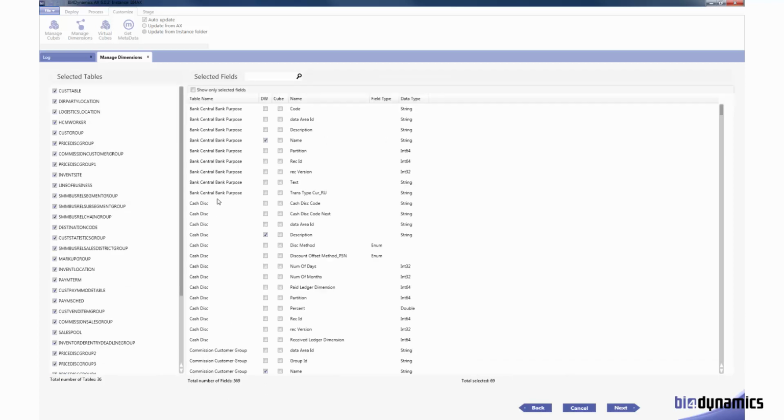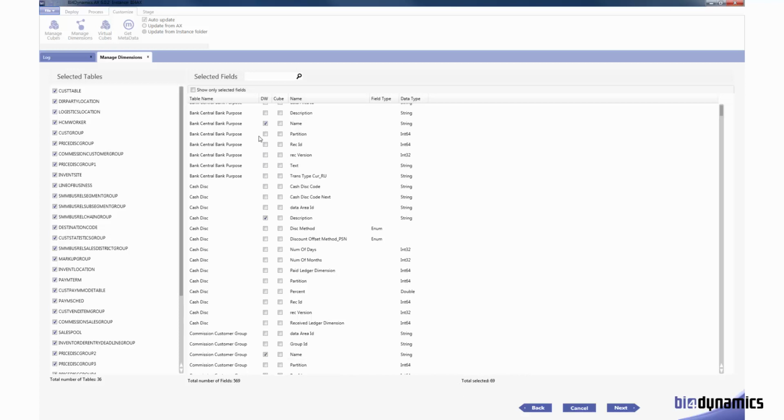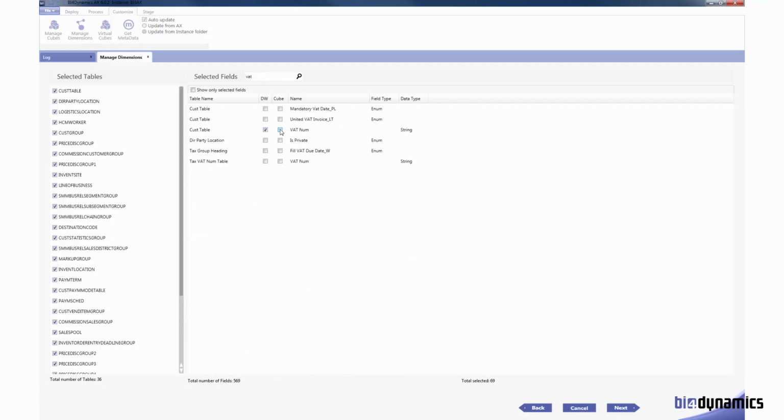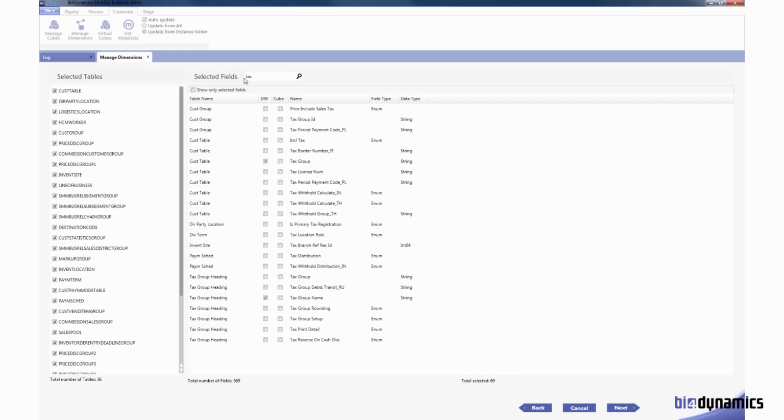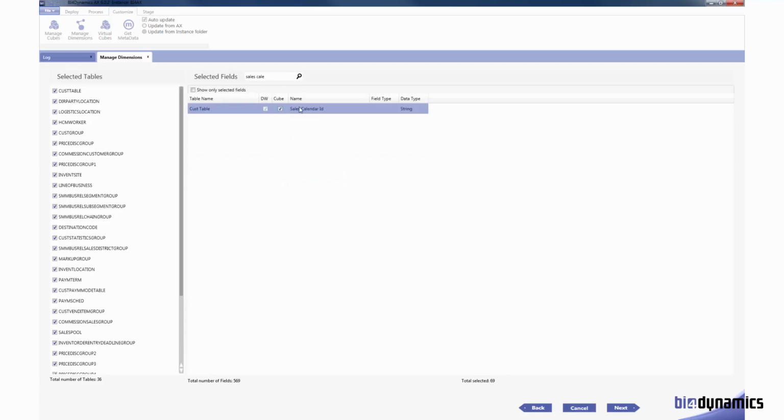And there are already 36 tables used to build a customer dimension, and there are total almost 570 fields, of which we have selected 69. We can just now search for additional fields that we would like to include into the cube, and we can just select them for the data warehouse or to be also available in the cubes. We could also go through the list and just select which fields we would like to add into the cube, into the dimension, so that this attribute would be available for analysis.